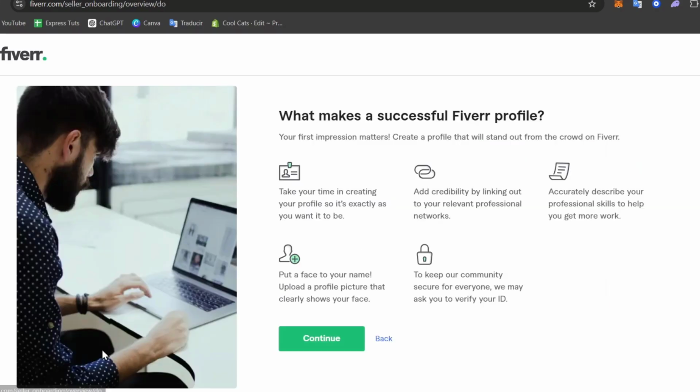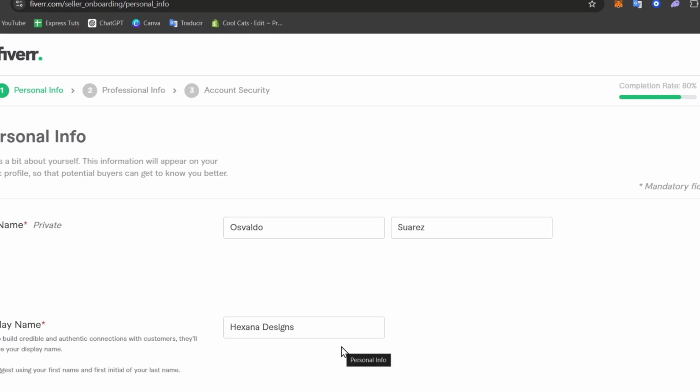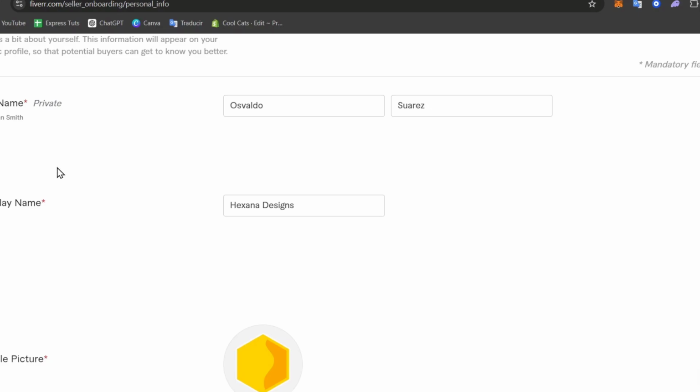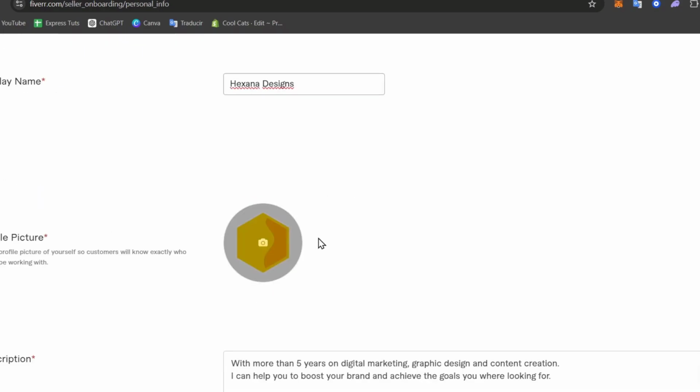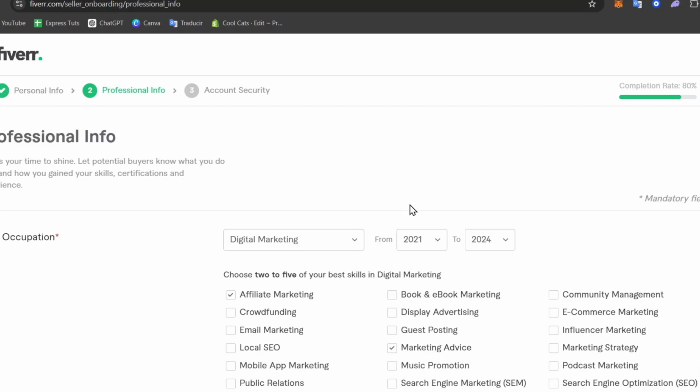Let's go for continue. And now in this part, we can learn everything about Fiverr, talking about what things can help us with, what we can do, what we cannot do, and what we must do, and what we must not do. Now what you can do is to fill your full name, the display name of how you want people to find you as customers, your profile picture, the description of yourself, the languages that you speak, and go for continue. Next, personal and professional information.